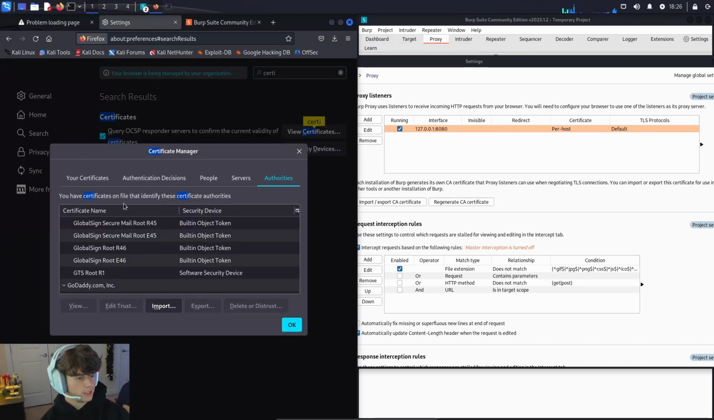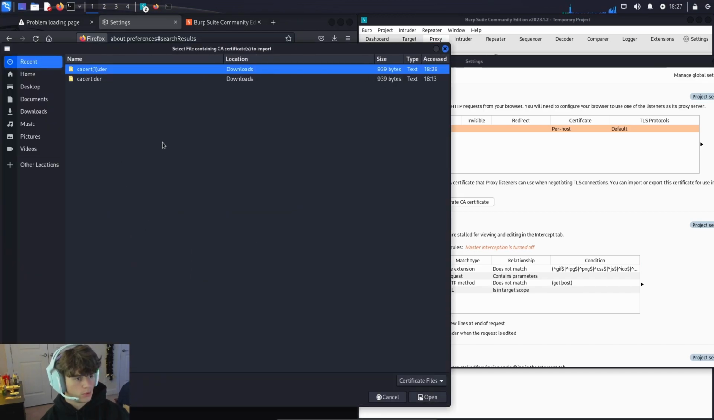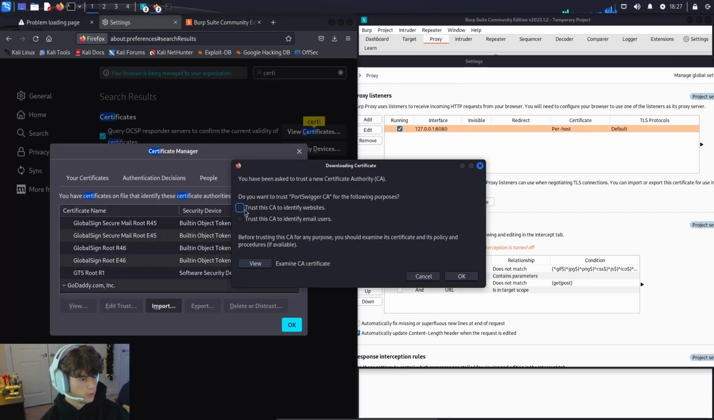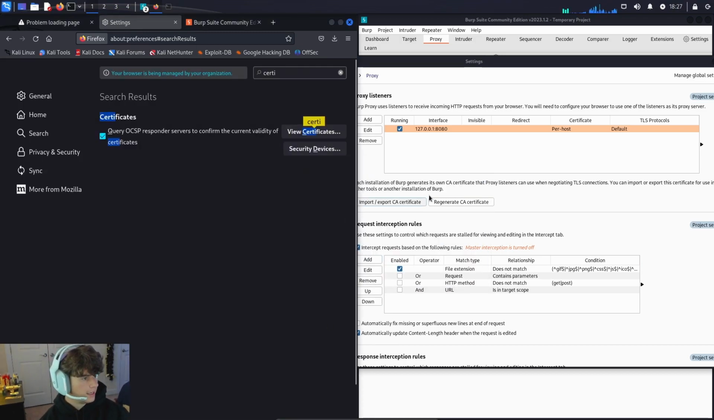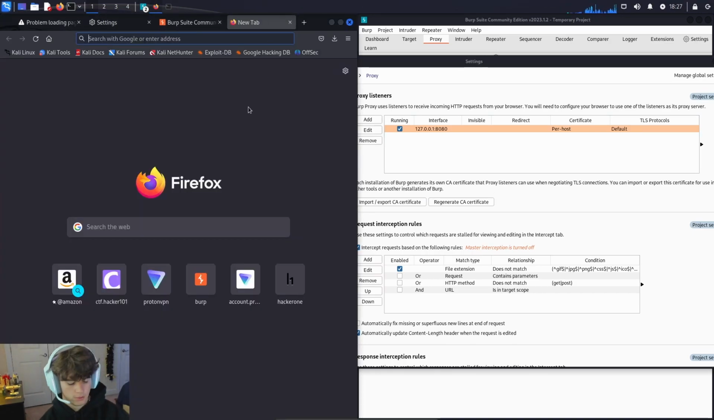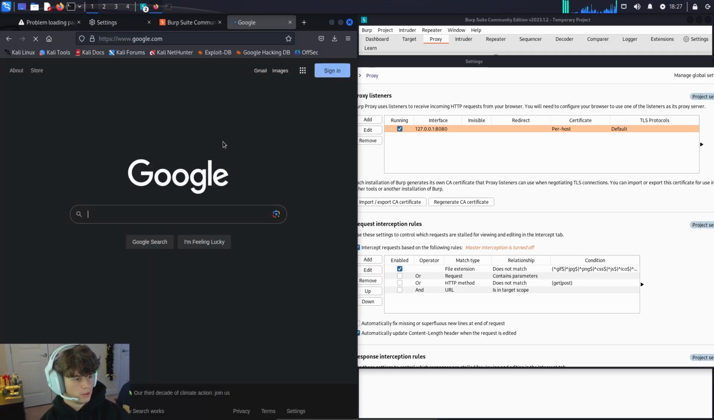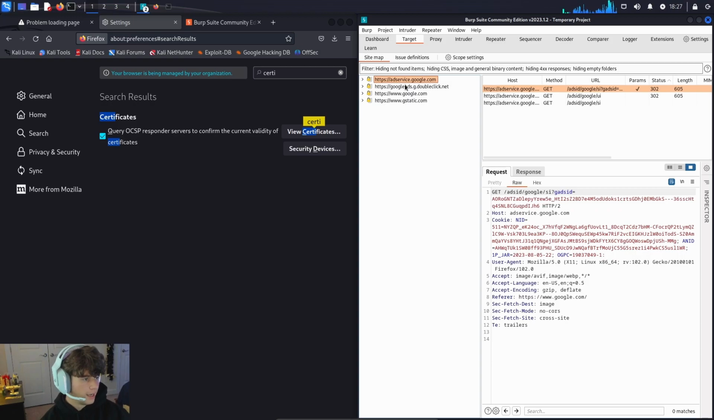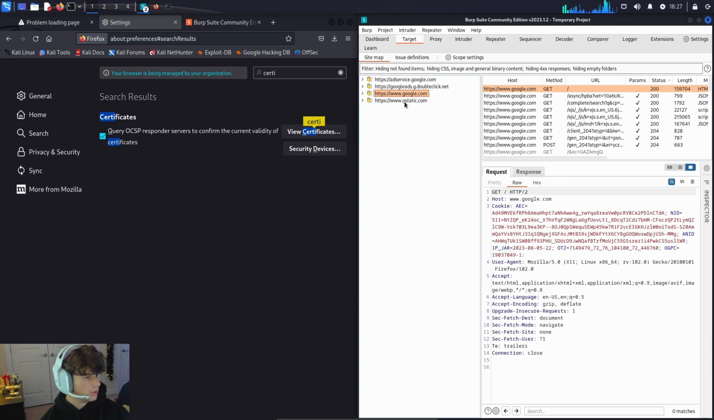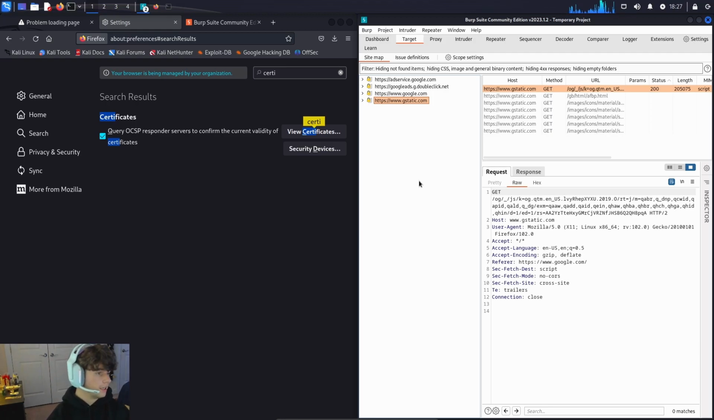Then we go back to our settings. We're going to go import, and we're going to import this one as well. We're going to go open, trust certificate to identify websites. Don't need to worry about the email. And hit OK, OK. And now we should be able to go to Google. Yep, so everything's loading just fine. We'll go to Target. Now you can see that the ad services on Google, Google Leads, everything should be working fine now. And that is under the Target tab on your Burp Suite.